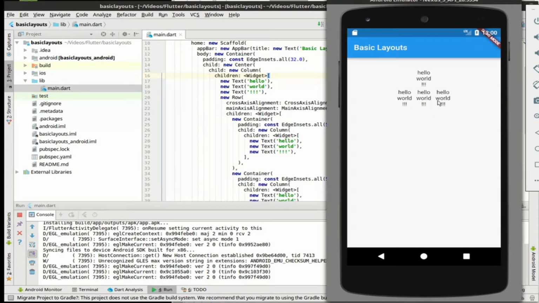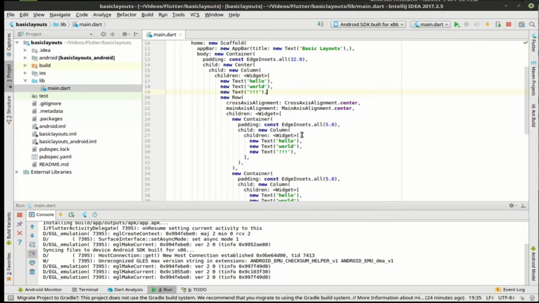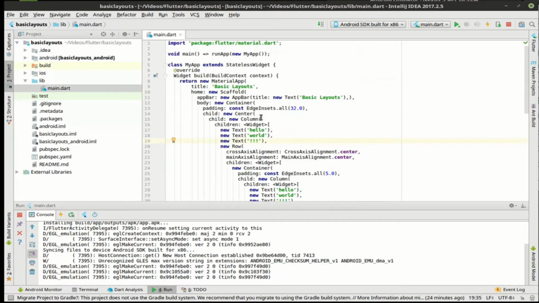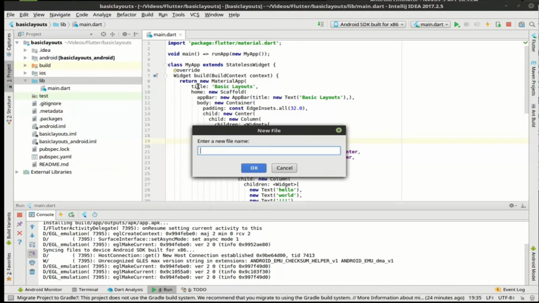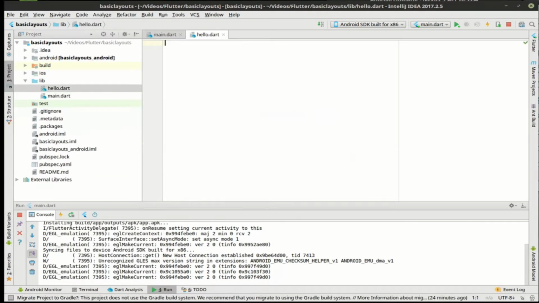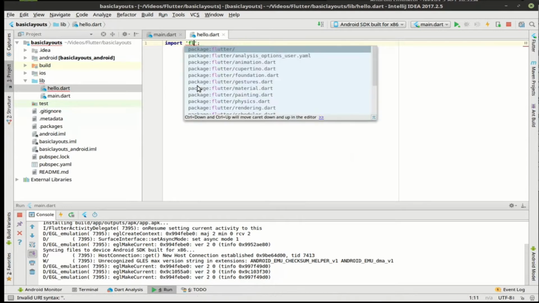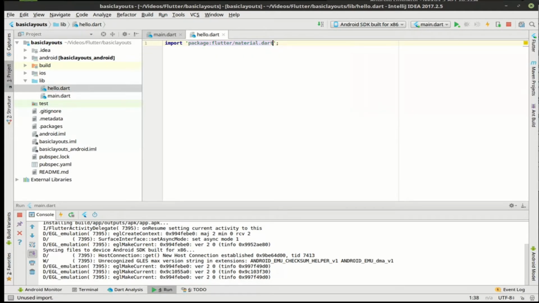So that's all repeated. So what we're going to do is we're going to take that hello world, each one of these, and convert it into its own full-blown widget here. That way we can get rid of some of the spaghetti code. So the first thing we need to do is let's actually make a new Dart file. And we want to import the Flutter material because we're working with material design, right?